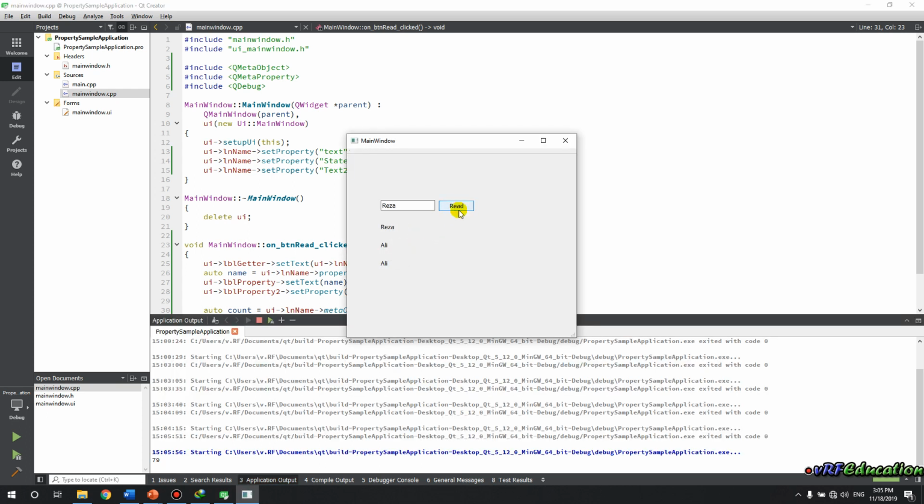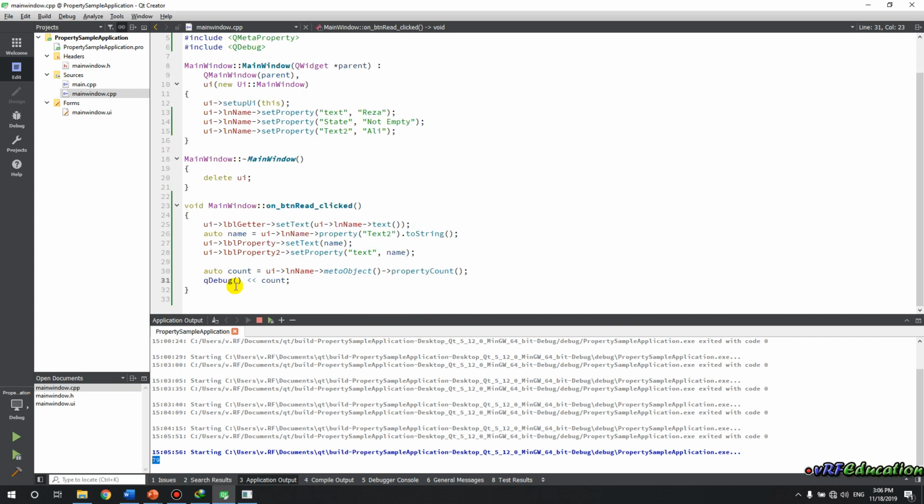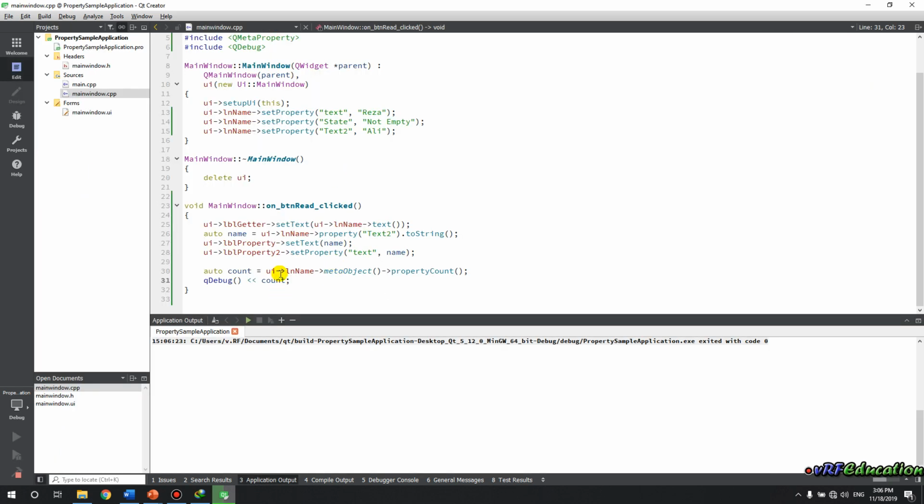Okay, if you click the read method, as you can see, there are 79 predefined properties in line edit. So there's a question here: whether these two extra properties that we declared in this application are contained in these 79 or not. We can check it by adding another line edit to the form. I add another line edit to the form, build the application, and here instead of ln I just use lineEdit, and fetch the property count for this new object.